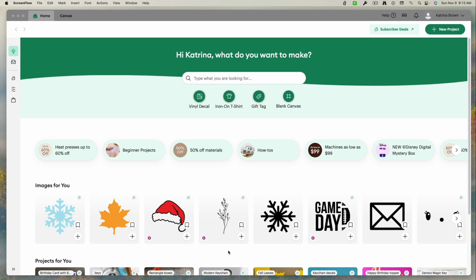It's time for a 5-minute how-to in Cricut Design Space. And today we are addressing how to duplicate. How many ways are there to duplicate in Cricut Design Space? Let's find out. I want to start off by going to a new project.